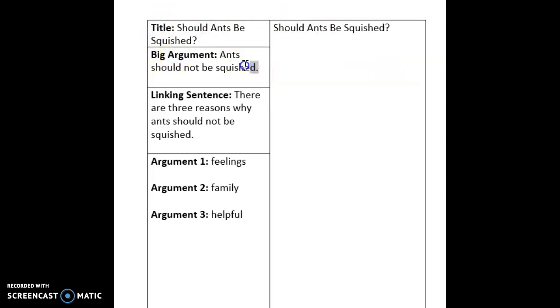So remember, the big argument is just what you're arguing today. So I'm arguing the ants should not be squished, because that's my opinion, they shouldn't be squished. You might be in the opinion that ants should be squished. Now that we've written our title and our big argument, we're going to move down to our linking sentence.